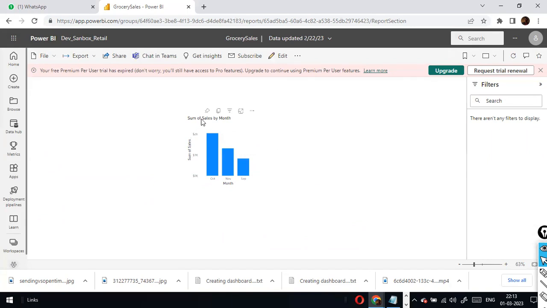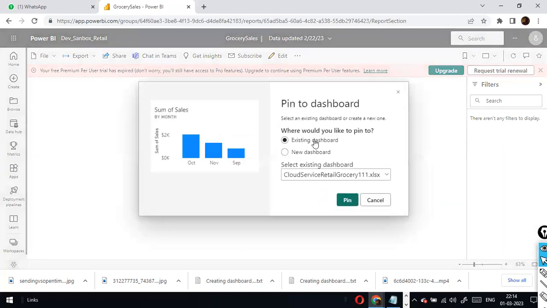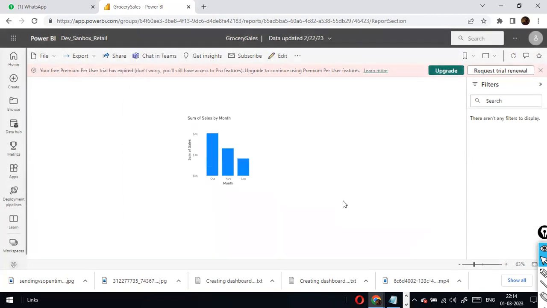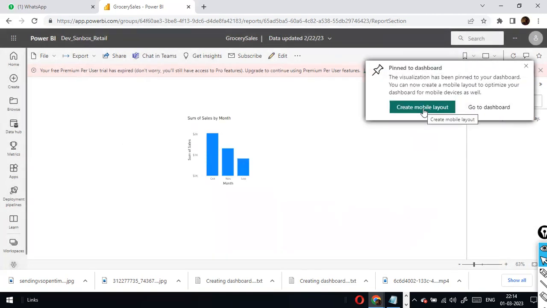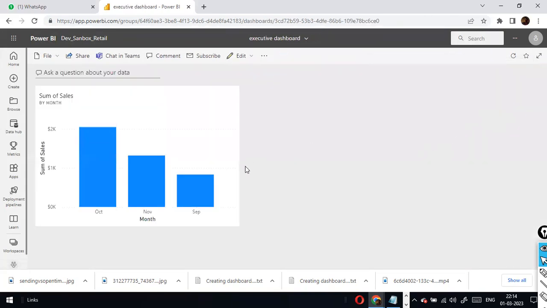On top of each visual, you will find something called pin visual. This is not available in your Power BI Desktop. This is specific to Power BI Cloud Service. You click on this pin, and then when you click on it, pin to dashboard, existing dashboard or new dashboard. Already I have created a dashboard. You click on it here, executive dashboard. You copy this one to this existing dashboard, pin it. Okay, you want to create a mobile layout or go to dashboard, go to dashboard. So look here, there itself, you can do it.